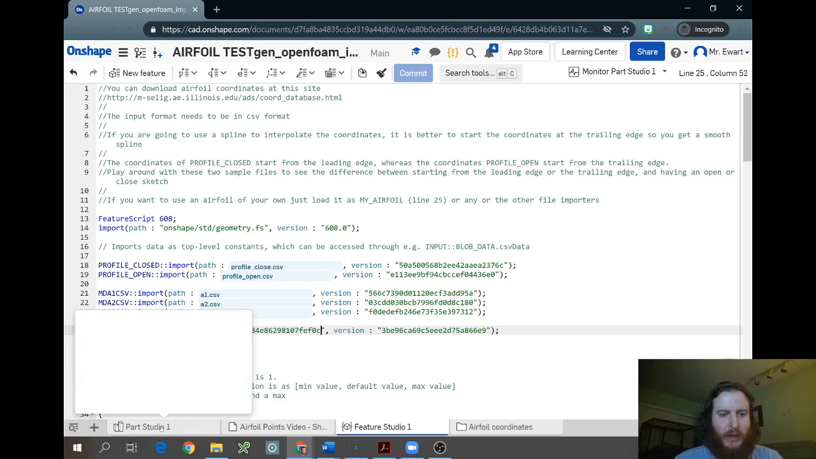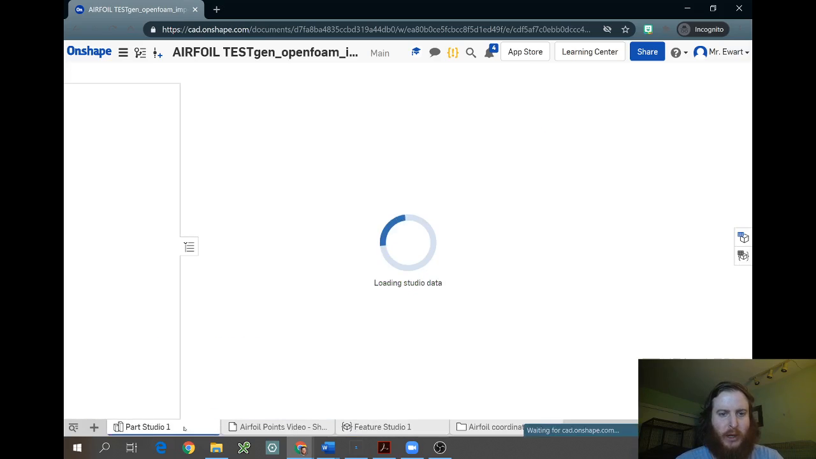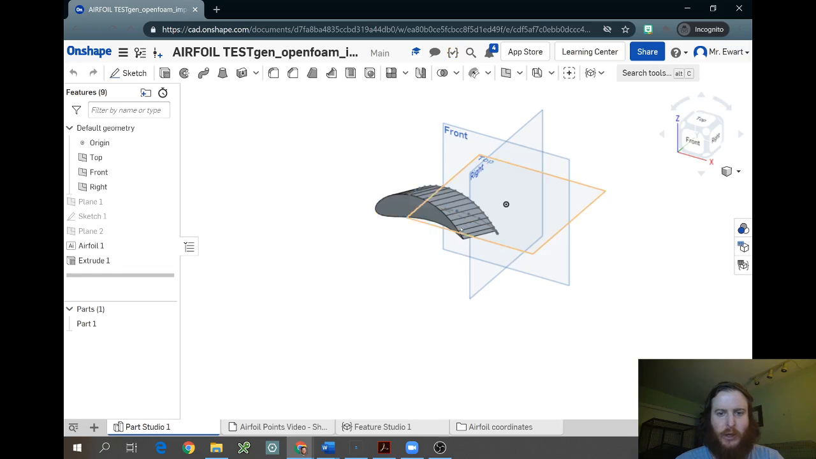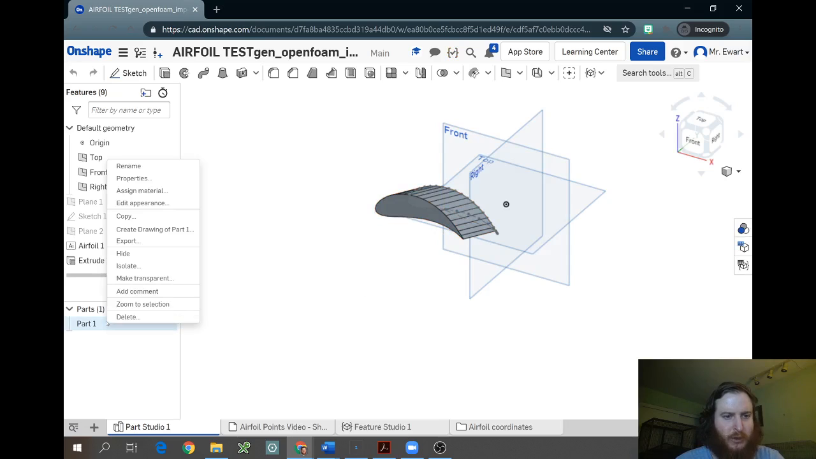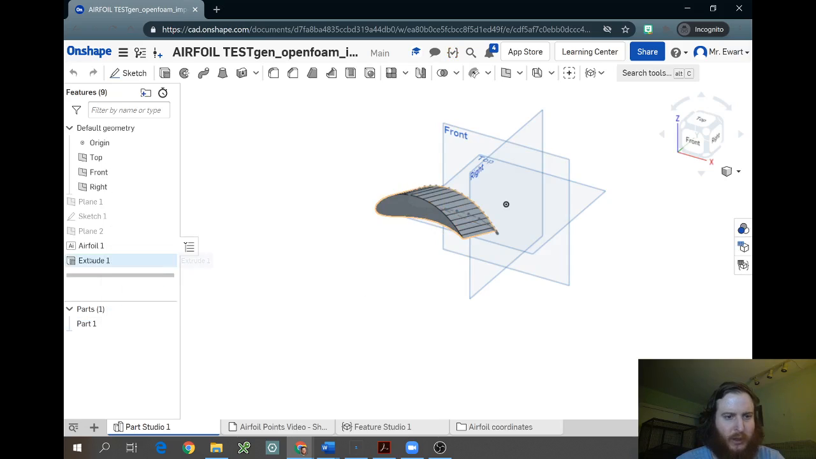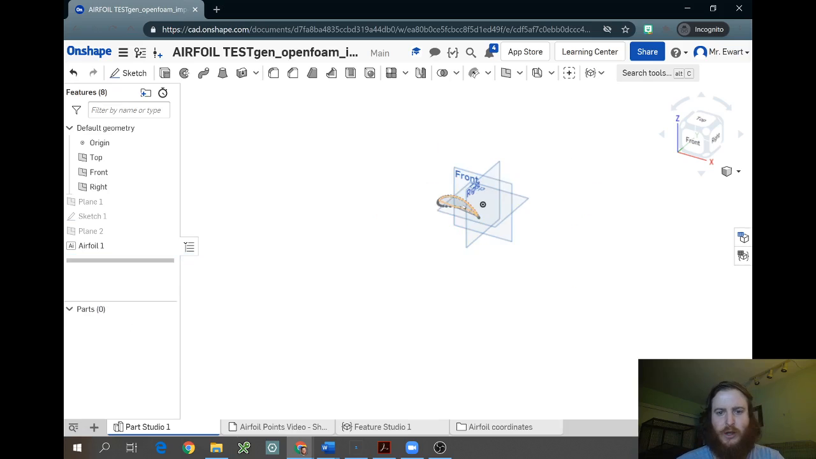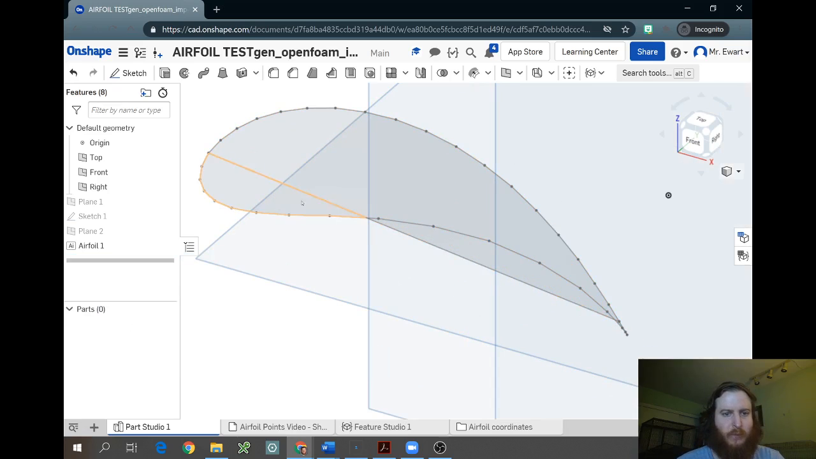Once you've pressed commit, now if we go back to Part Studio 1, we're going to see our file. And actually, yours won't have an extrusion, so let me delete the extrusion. So your file should end up just looking like this. And this line here is our chord line. So in Project Lead the Way, we should have learned about the chord line, right? Connecting the leading edge to the trailing edge.